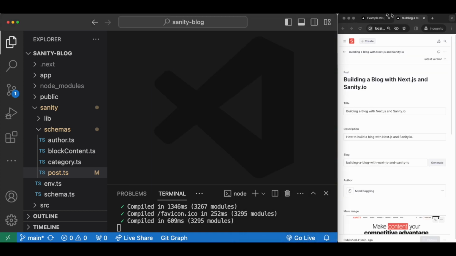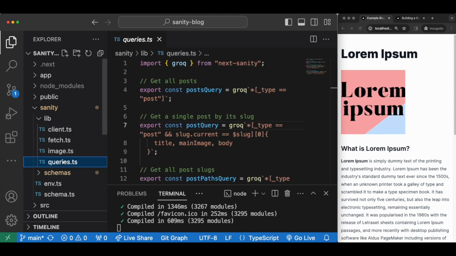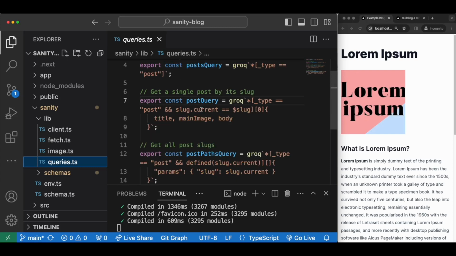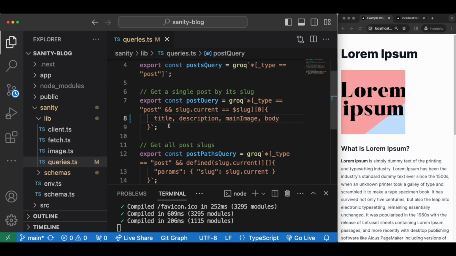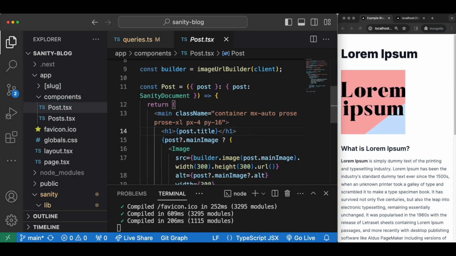All right, moving on. To fetch the information, we need to go into Sanity, Lib, and then Queries. In our post query, we just need to add the description, and you can add it anywhere really. I'm a bit OCD when it comes to things like this, so I like to keep it in order as they appear when you're creating the post. You can do it however you like. Now we just need to display it in our post component. And it really is just as simple as adding post.description in a p tag here.